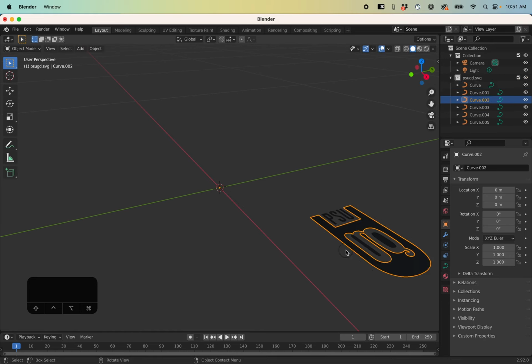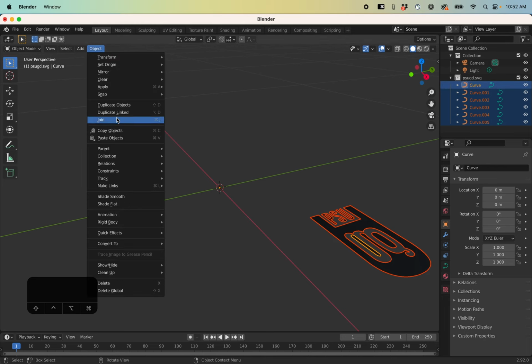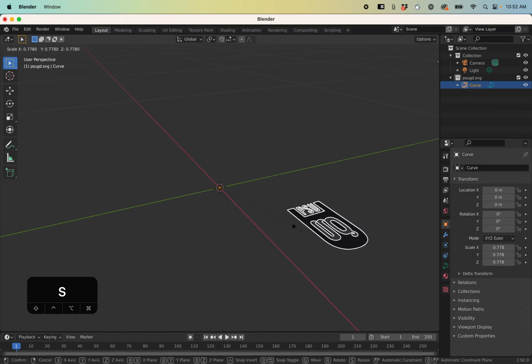But actually the first thing I want to do is combine these all so that they are one curve and I can make that 3D. So I'm going to select all of these, and under Object, you can go to Join or Command J, and that's going to create one curve here. And so now when I start to do some transformations, like I hit S to scale it, it's all going to work on that one shape or that one logo.